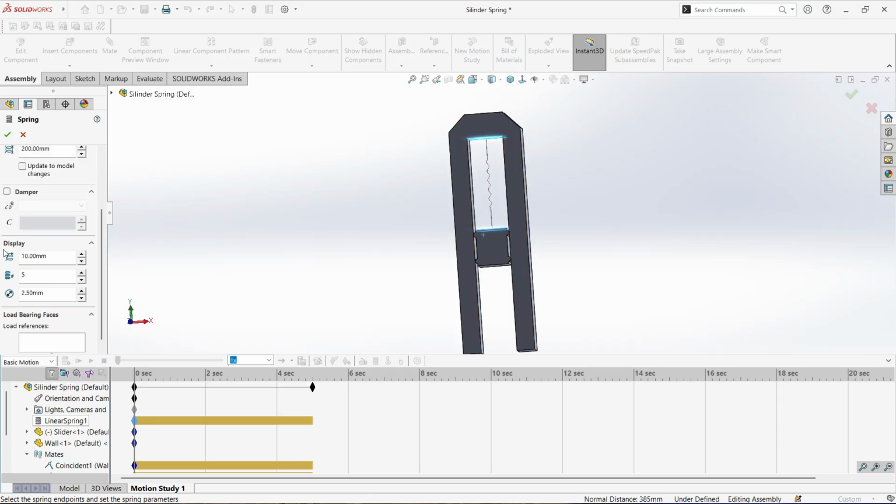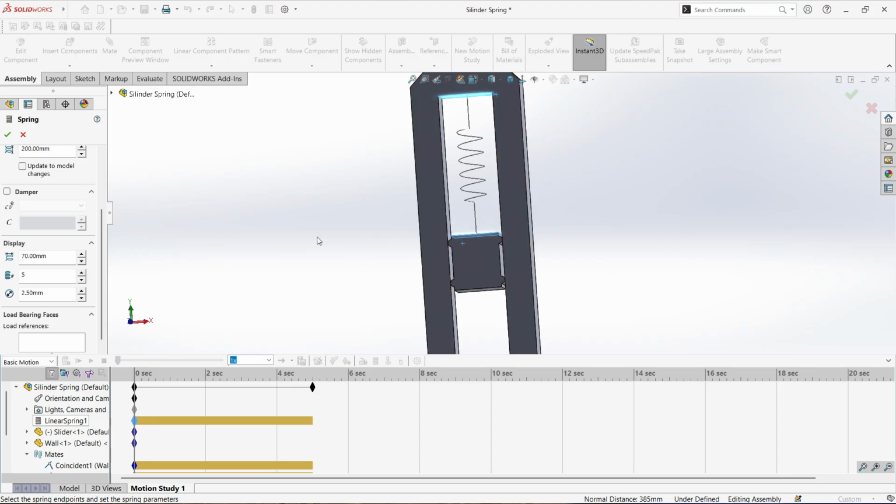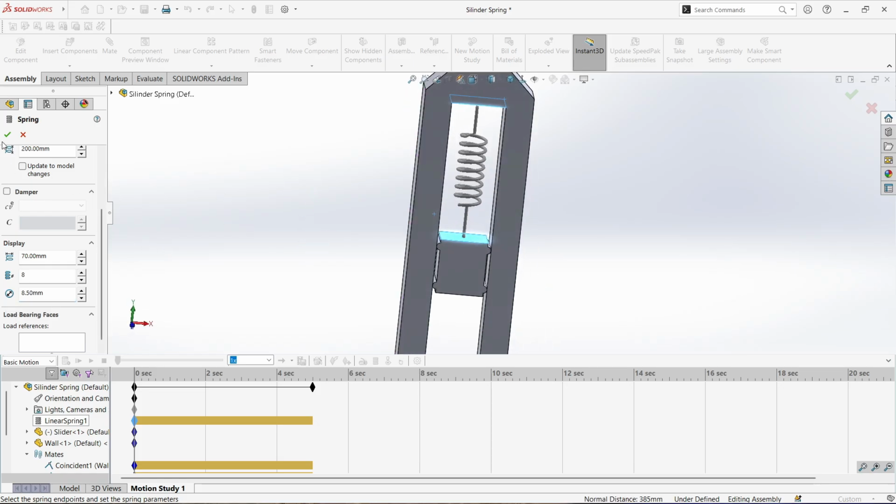See, in display, in this coil diameter, insert 70 millimeters like this. And for the number of coils parameter, insert 8, and for the wire diameter insert 8.5 like this. See, and click OK.